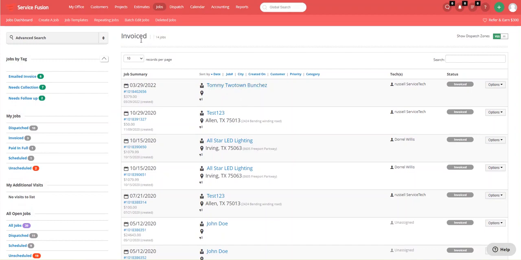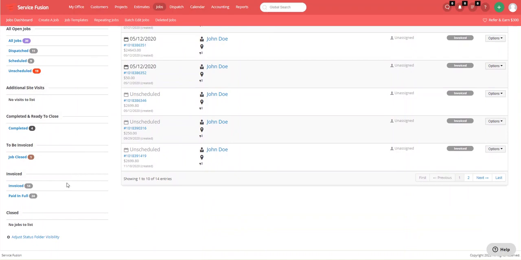In this status category of statuses, we see specifically our job that ends in 2656. We see that's a job attributed to Tommy Two Town Bunches. So we know this is our job in question. But we still don't see that move down to the closed section of the jobs dashboard.